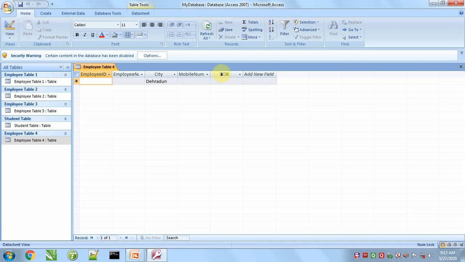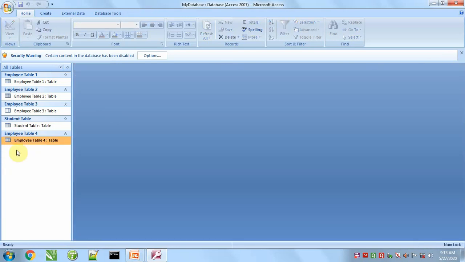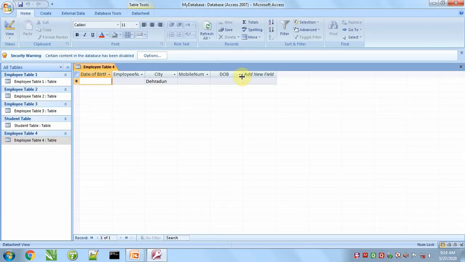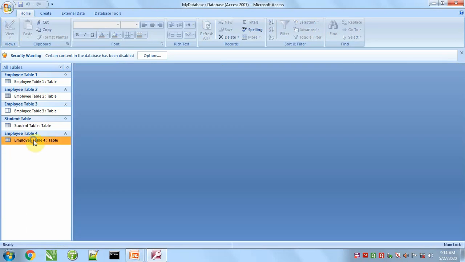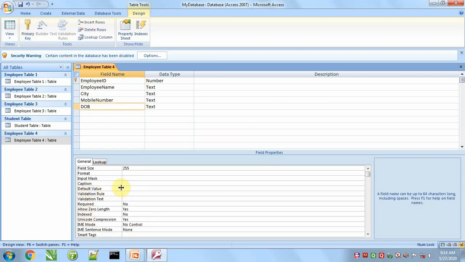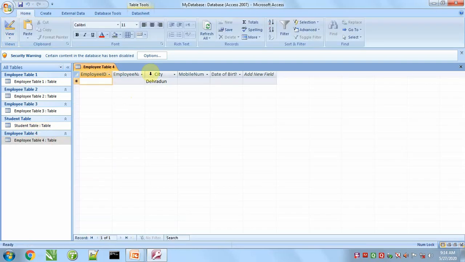So date of birth is looking like this, DOB. Caption property will give it a complete name. So caption is this, and here we will write date of birth. In that case it will look something like this, as proper. We have to select DOB. Now date of birth. So caption property is used to define column heading.